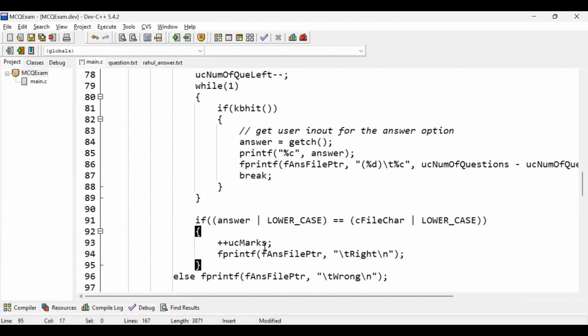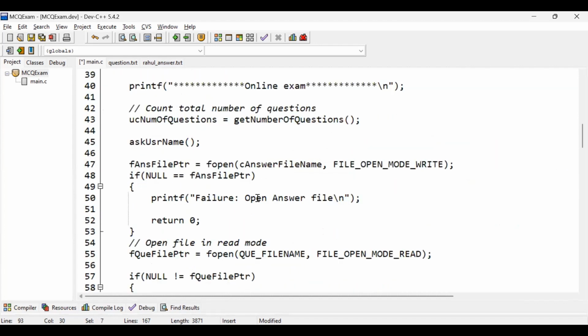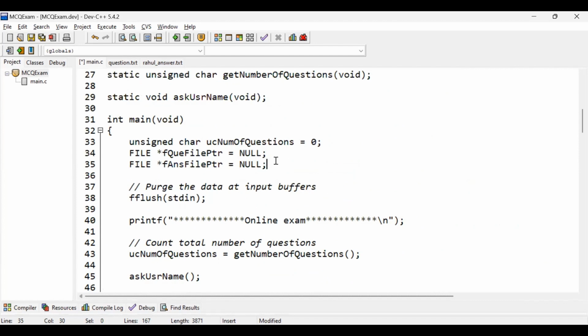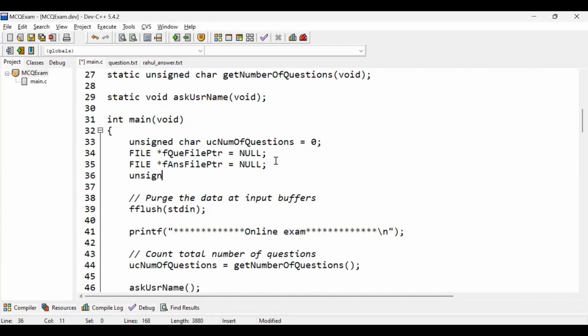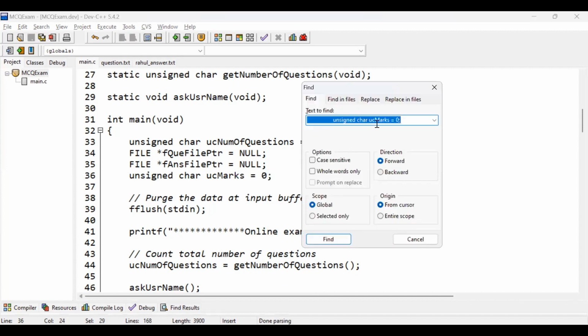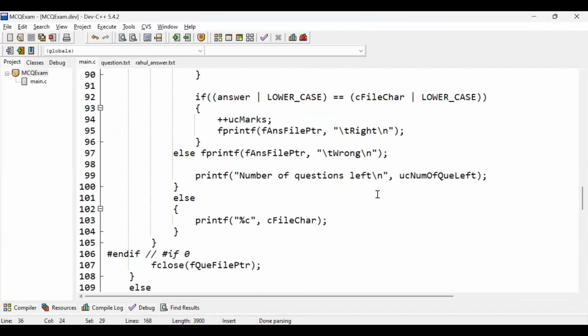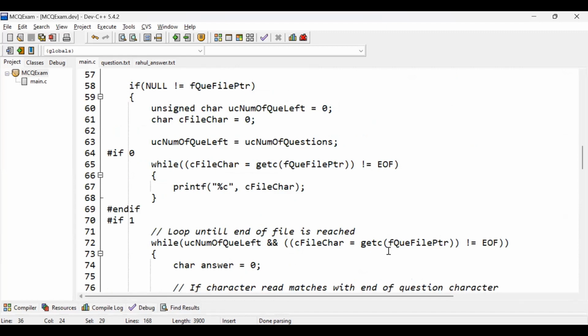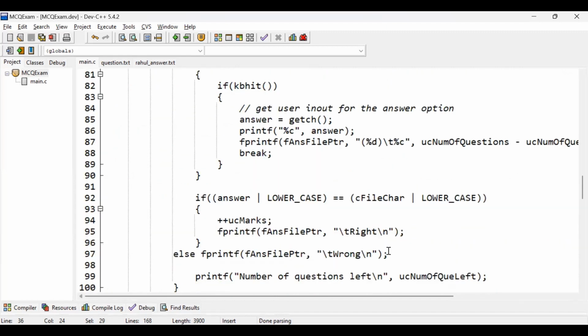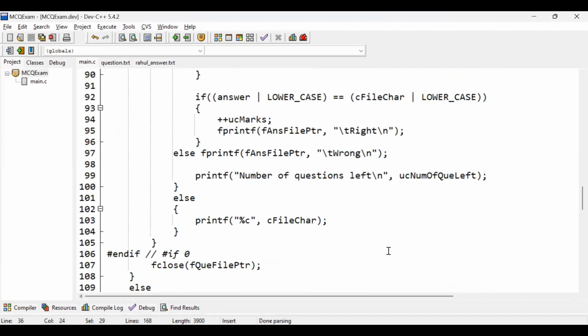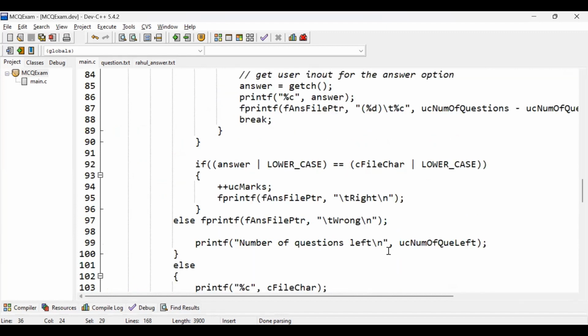Okay, so there is one more variable introduced, marks. Marks we will initialize to 0, unsigned character, marks are 0. Now this has become a bit complicated. We need to somehow break this main function into smaller functions. Let us see. First we'll reach this part and then we will break this function into smaller ones.